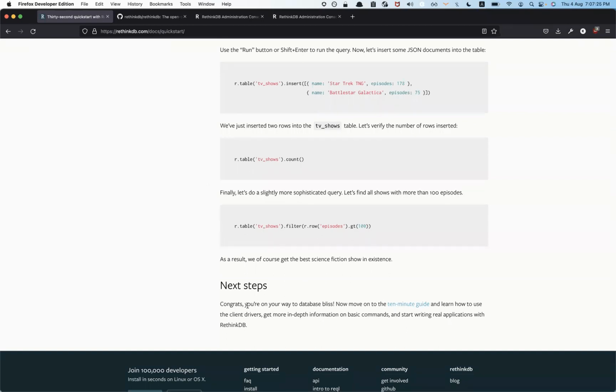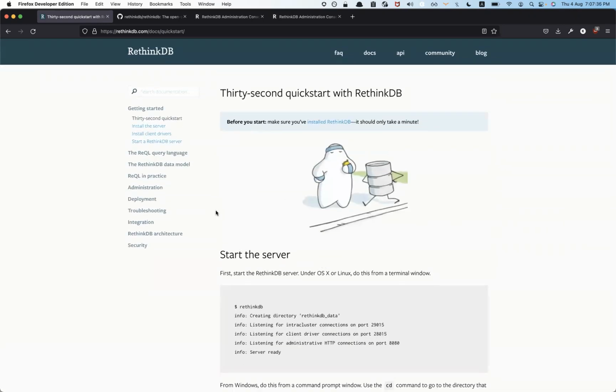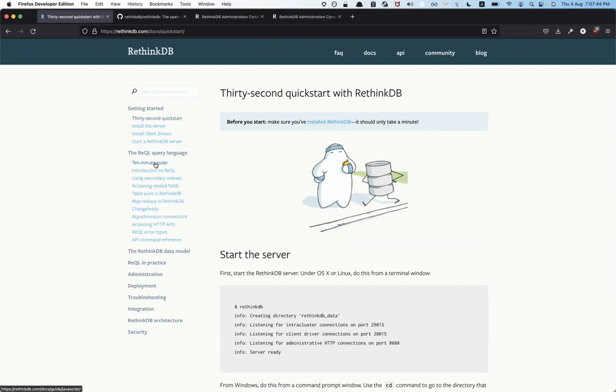So I think this is a pretty interesting thing. Congrats, you're on your way to database bliss. Now move on to the 10-minute guide and learn how to use the client drivers, get more in-depth information on basic commands, and start writing real applications with RethinkDB.